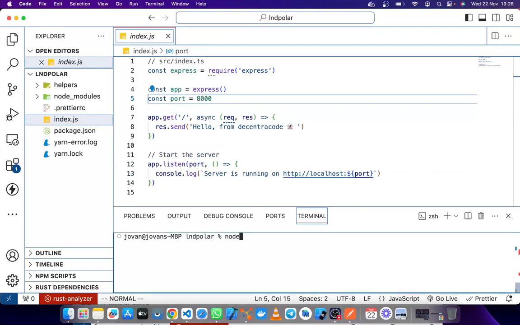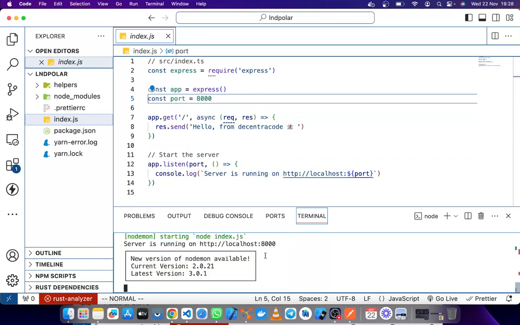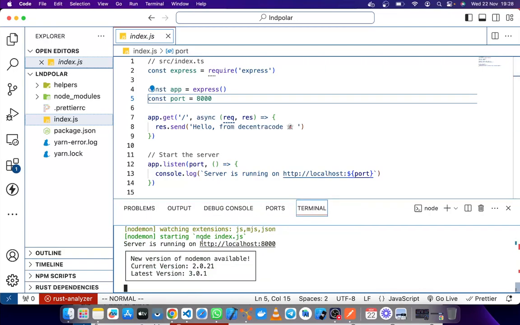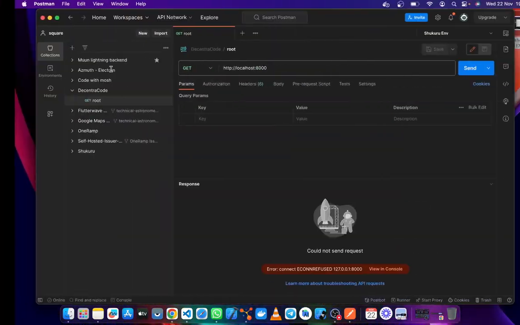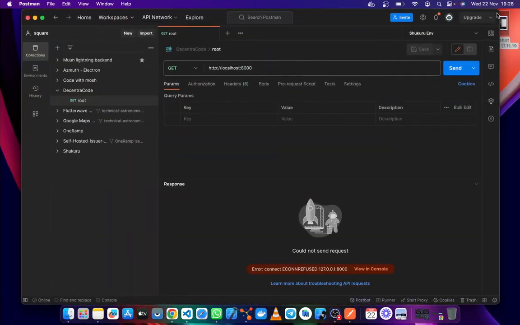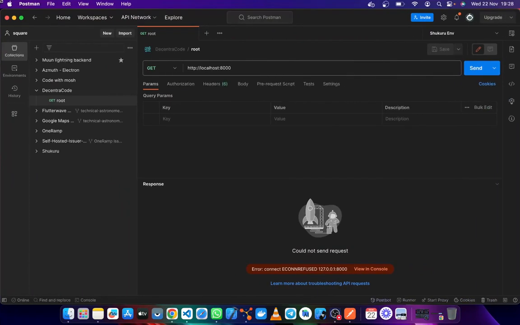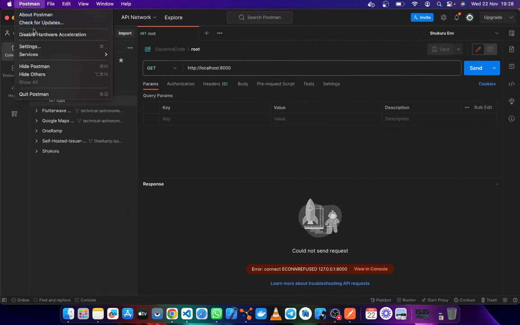So let me try to start up the backend. I use nodemon to run the backend. So you can see it's running on this server. If I go ahead and try to call that endpoint, I'm going to use Postman to test out these endpoints. I don't know if it has a light mode.